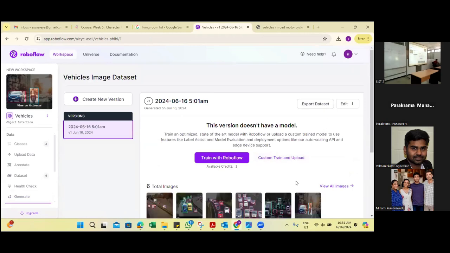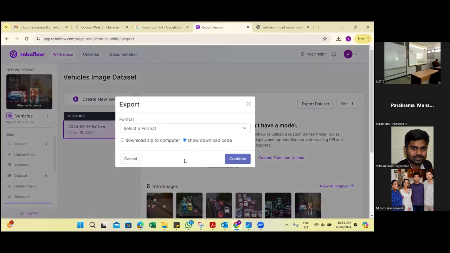So now you can export the data set. So you can download a zip folder or you can download the code to access this data set from the RoboFlow platform itself. So you can do it in two ways. You can label it, you can download the data set to your computer and do the training, or else this show download code option we will use in this tutorial later. So it will automatically get all the data from the RoboFlow without download, right? So there are two options. For now, I will download it to show you.